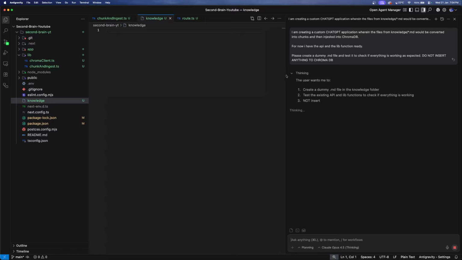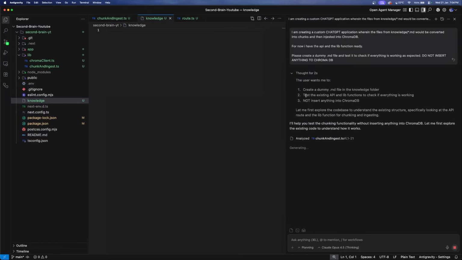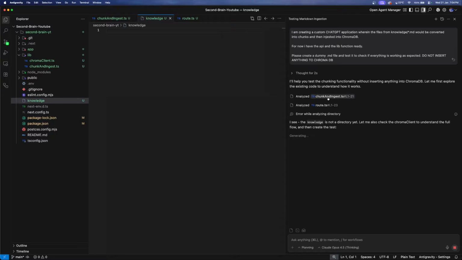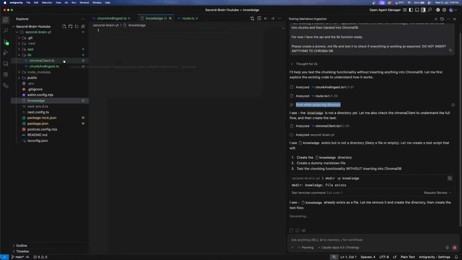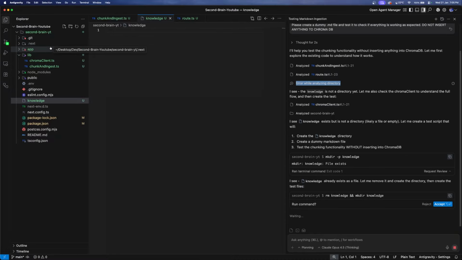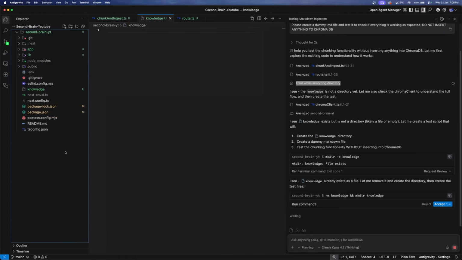let's see. The user wants me to create a dummy MD file inside the knowledge folder, test the existing API, and not insert anything to ChromaDB. What it did, it analyzed the files, chunk and ingest, and the route. There is some error that it faced. I see the knowledge is not a directory yet. Okay, it is creating a directory. Okay, mkdir file knowledge exists. Where does it exist? I think it deleted it.